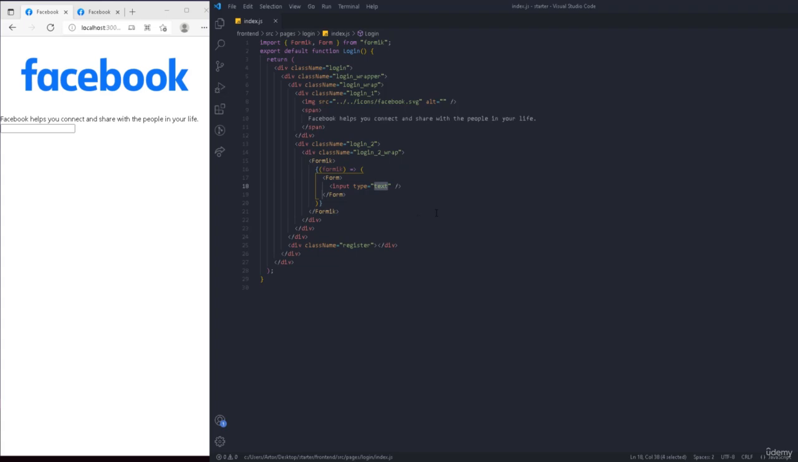So this is just a different way of initialization of a form using a FormMake instead of form. Okay, so you can have anything right here, you can have a button, anything you want. So inside this form we're gonna have 2 inputs.